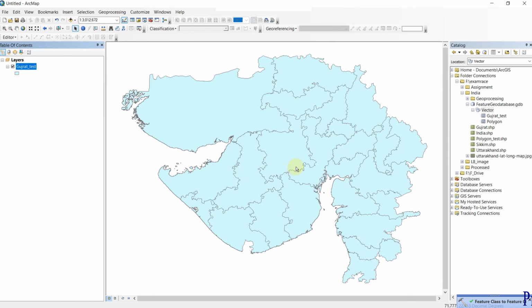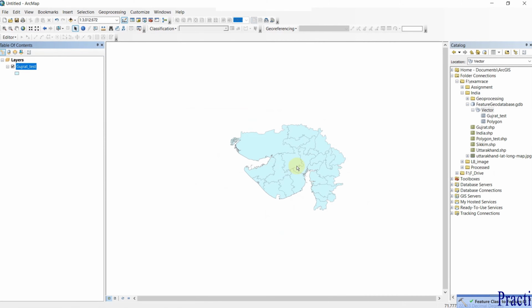Here you can see the Gujarat shapefile data has already been added here. I don't need to create the layer. I am simply importing the shapefile within the geodatabase.